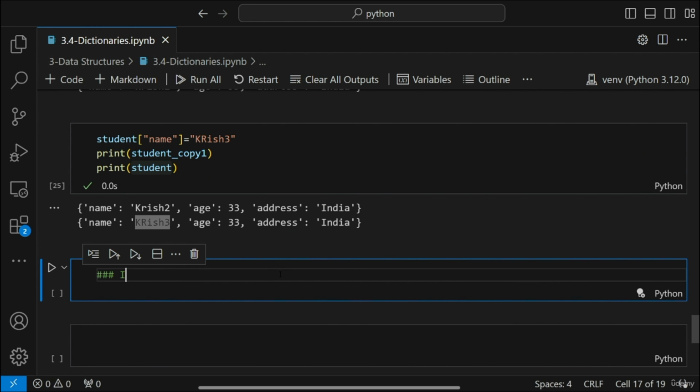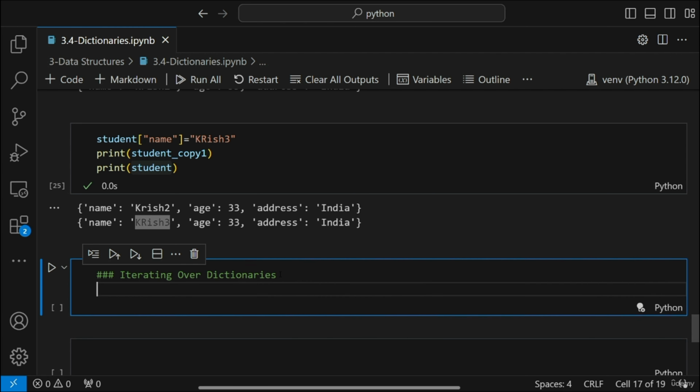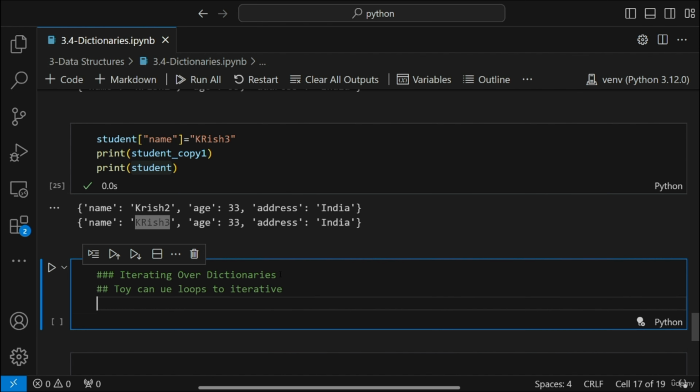Now let's go ahead and discuss iterating over dictionaries. Okay. First thing, you can use loops to iterate, like how we did in the case of lists or in the case of tuples. So here also, you can use loops to iterate, and we can iterate over dictionaries. And in dictionaries, we have keys, we have values, or we have items.